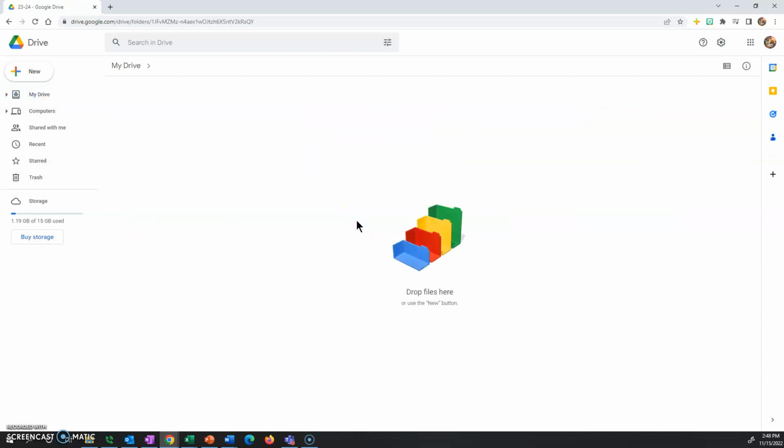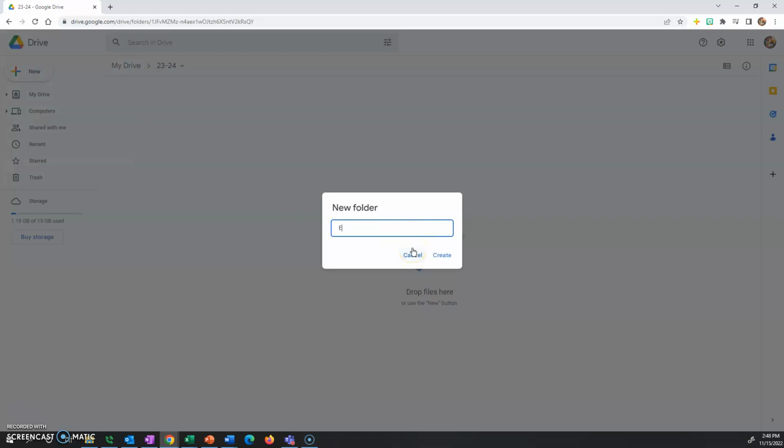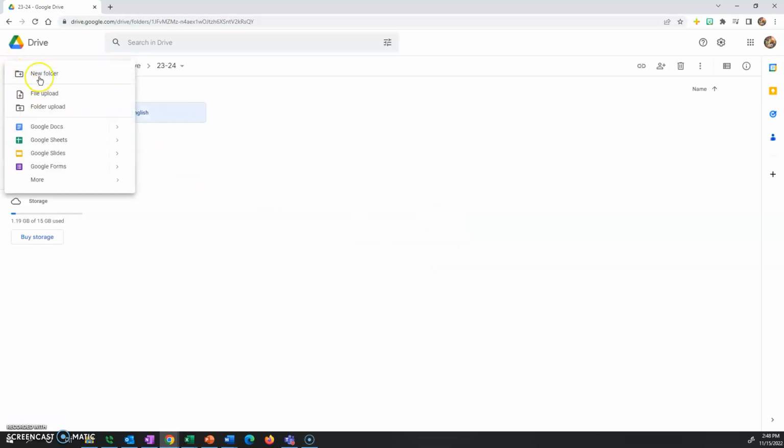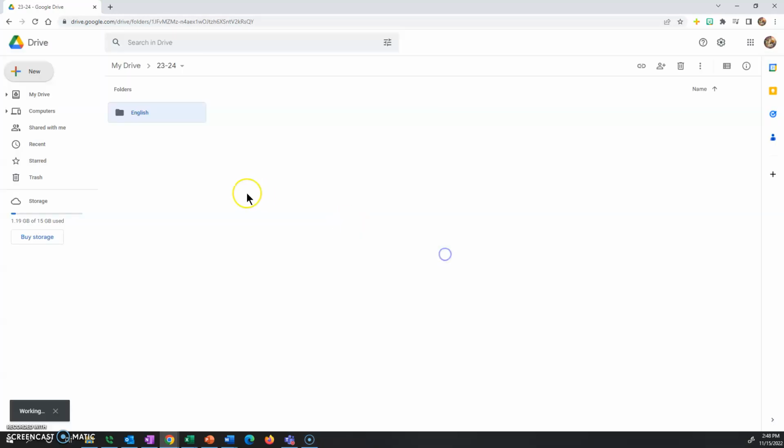If I double click on it, it'll open up that folder, and there's nothing in here because I don't have any files. So I'm going to do New and then Folder again, and I'm going to type in the classes that I'm taking this year. So I've got English. Do new and then new folder, math, and so on. And just keep making those folders for what you need to use.